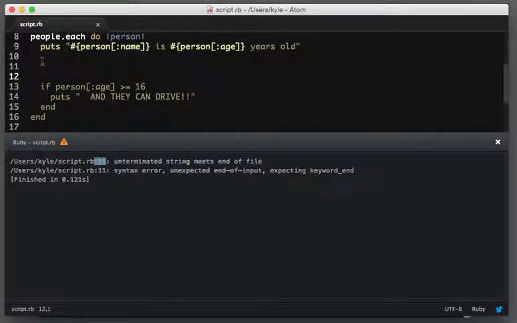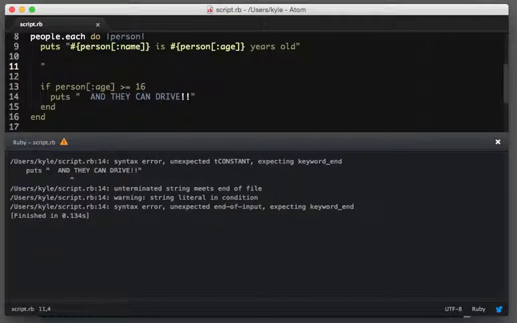So go to line 11, there's a tick. There's a single quote just sitting there. Just being a real pain. Just totally breaking our program. What if we had a double quote sitting there? Syntax error, unexpected constant, expecting keyword end. And it says line 14. Line 14. Well, let's see here.